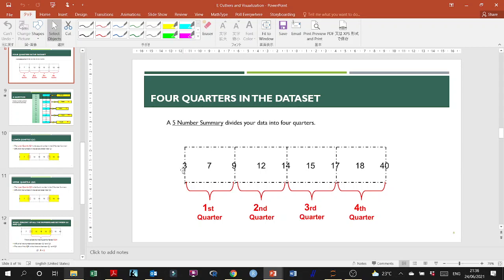So this is a series of data: 3, 7, 9, 12, 14, 15, 17, 18, and 40. The five-number summary, or five-number statistics, starts with the minimum, 3, and the maximum, 40, and then we have the median. The median is 14. Once we have the median, the minimum, and the maximum, we will be able to slice the data into quarters. So we have the median in between the minimum and the maximum.